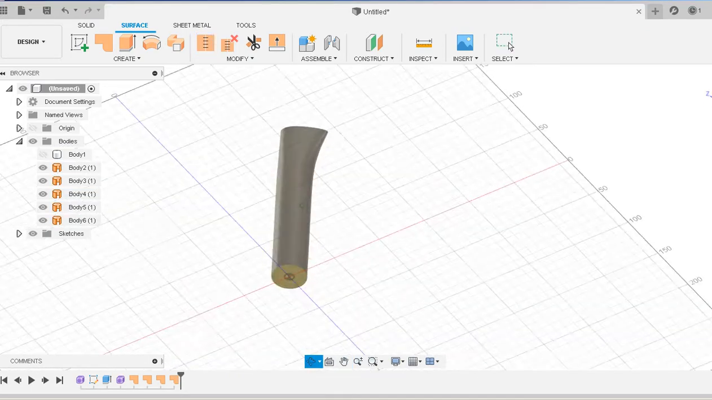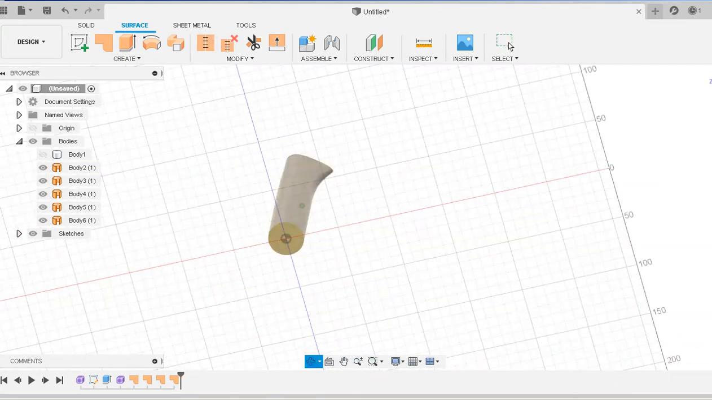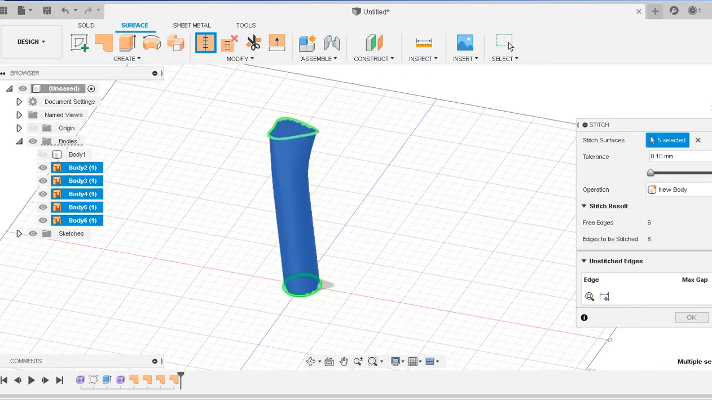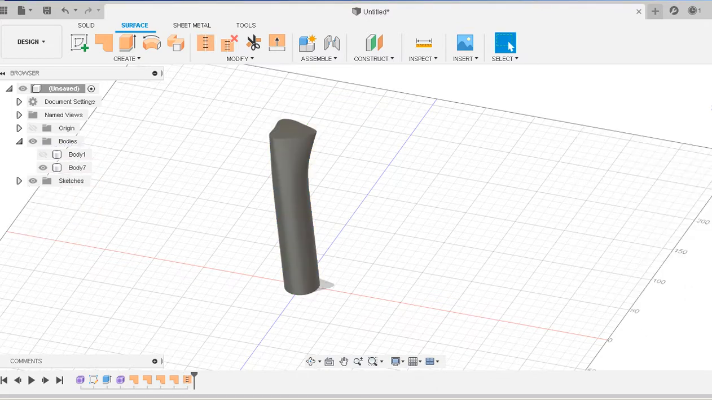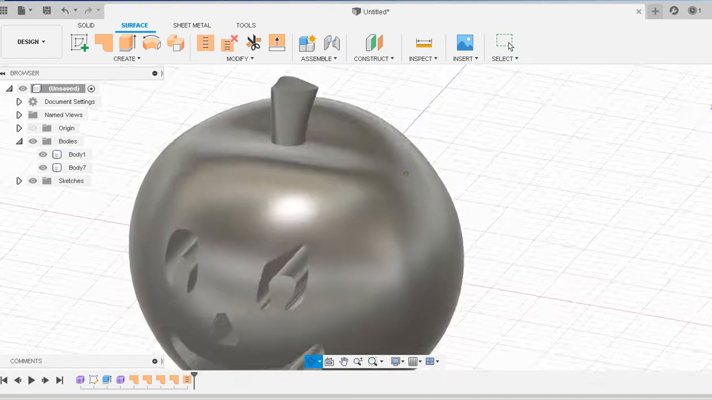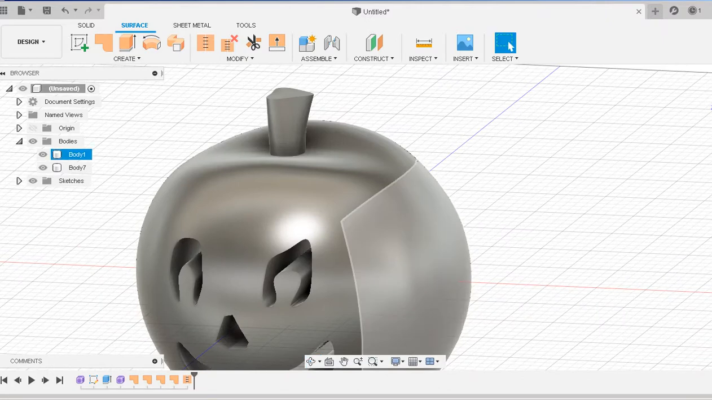It's fine. Now that I've patched it and basically sealed up the top and the bottom, I do a stitch to finish it. Hit the stitch button, do a box selection by clicking and dragging, and say OK. And now it is a body. You can tell it's a body because it shows as body 7, and we have body 1 we can turn back on. And now we can do something to combine these two features.